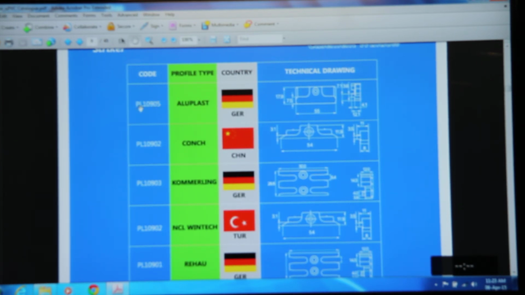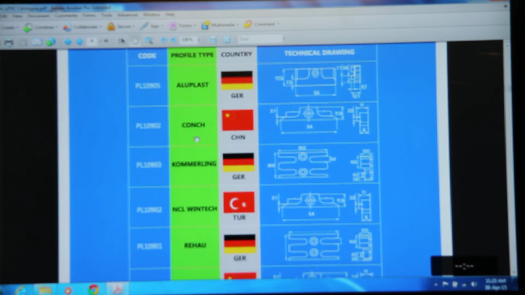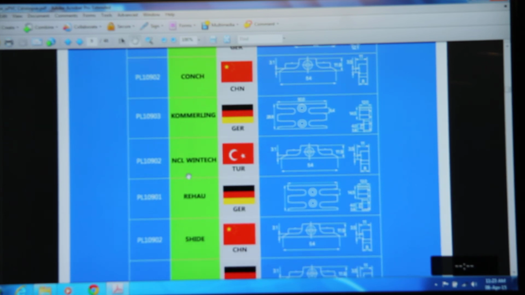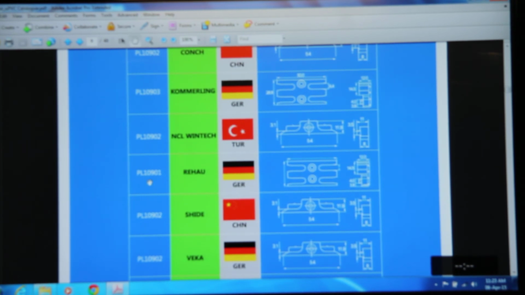PL10905 striker is suitable with the Aluplast profile. PL10902 is suitable with the Conch profiles. PL10903 is suitable with the Common Link profile. PL10902 is suitable with the Wintec. PL10901 is suitable with the Rehau.